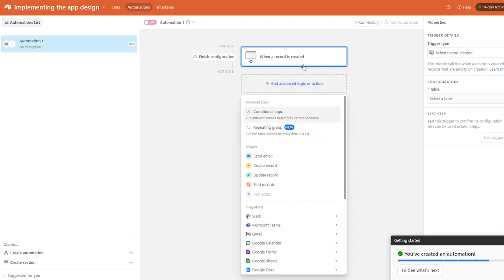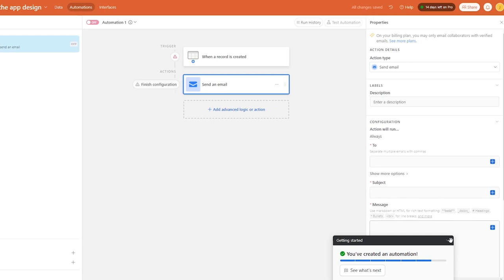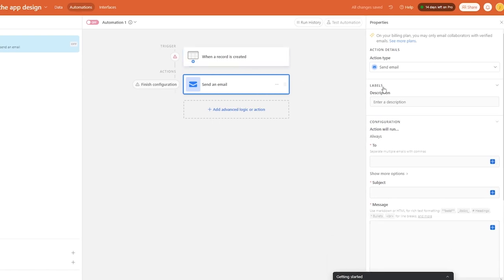And here we are. So when a record is created, as you can see, the options are send email, create record, update record, find record, all this stuff. So let's go with send email. When a record is created, send email. Now, enter a description if you want to. I'm just going to enter something randomly.